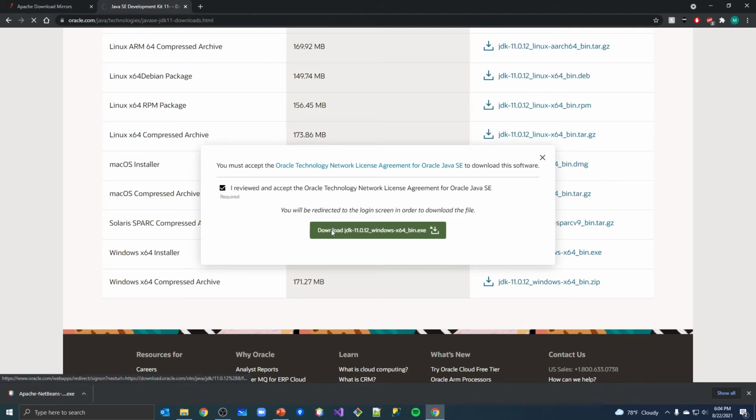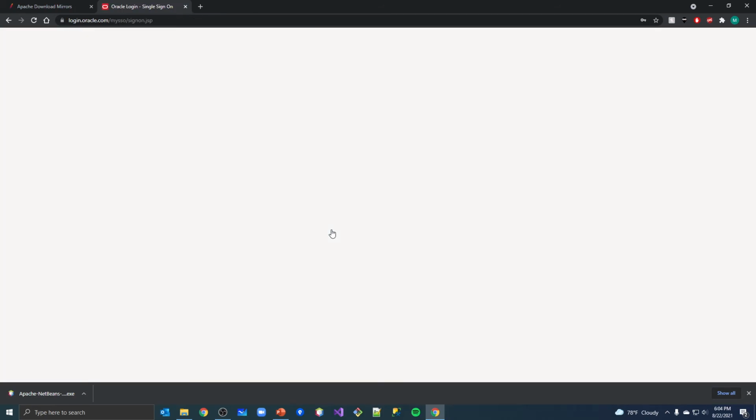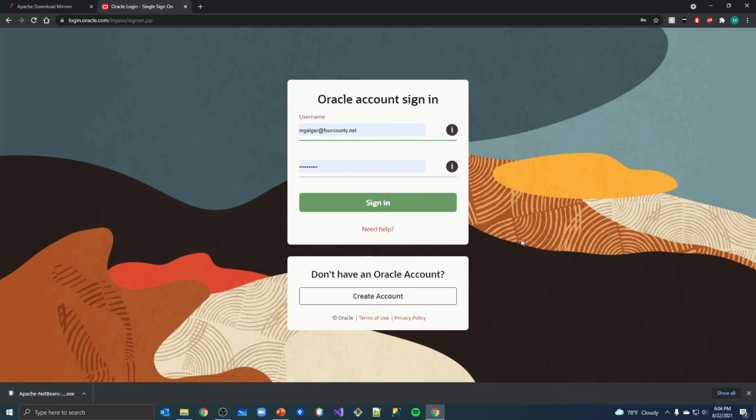So download JDK, and there's where it's going to ask you to log in. And if you don't have one, you're going to hit create account and go through that process. So I'm going to go ahead and sign in. And my download has started. In the next videos, we'll actually install these two things. Now that we know where to get them, and you should have them downloaded, I'll go through the installation in the next video.